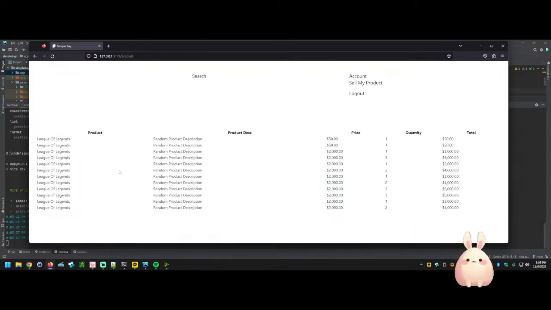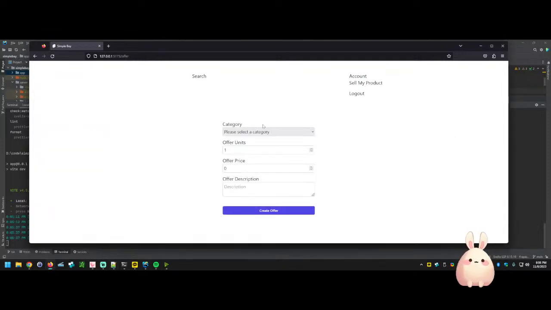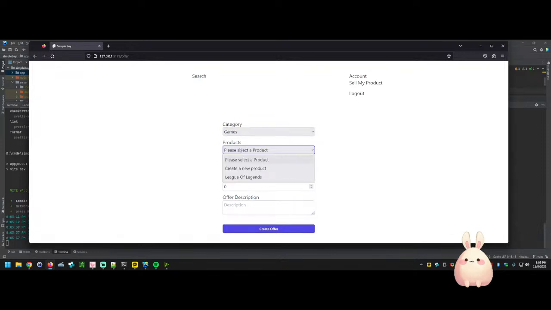If we go to the account page, it shows you all of the items that we've purchased so far: the description, the product, the price, the quantity that we purchased, and the total that we spent. So where we left off last time was finishing off the offer page. And what makes the offer page specifically distinct is once you select a category, and there are no particular products here in books, but in games, for instance, there's none, what allows you to select a new product?